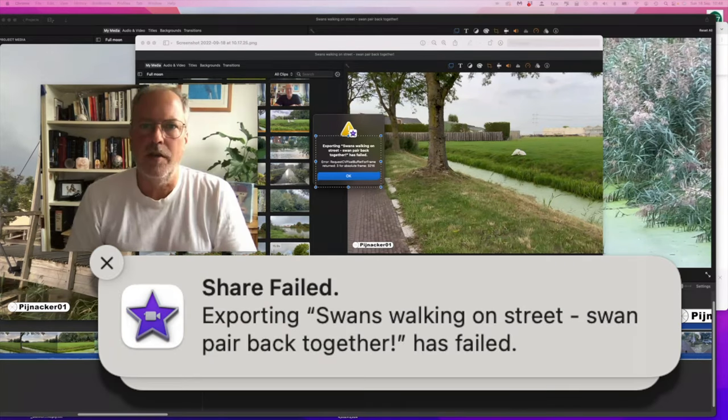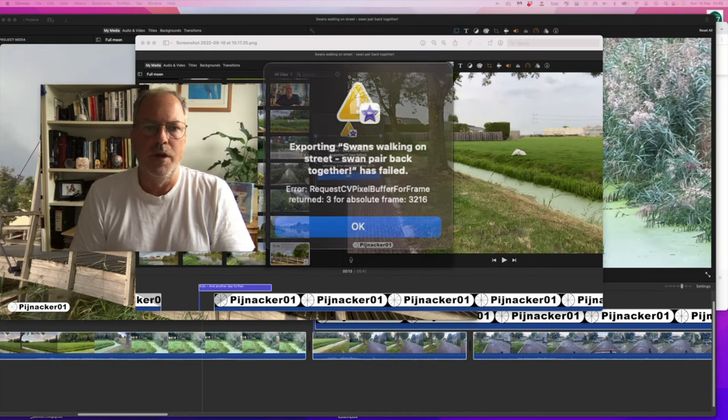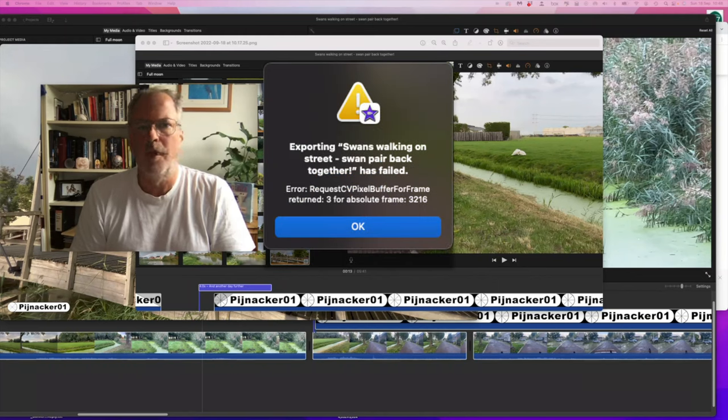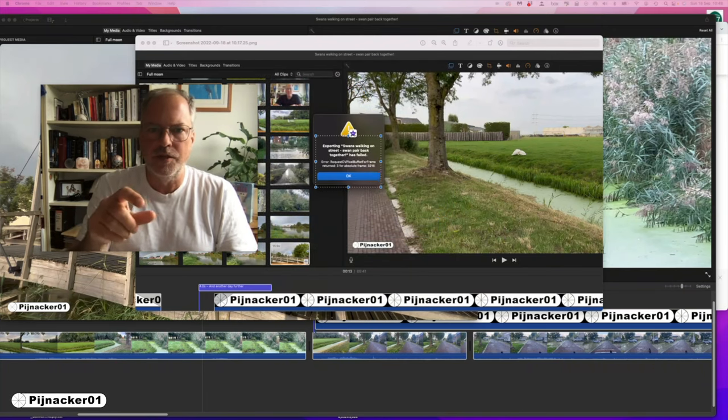So if you're getting this error in iMovie when you're trying to export your video for YouTube, or just to export for MP4 on your hard drive, the request CVPixelBuffer for frame returned and all that number information. The solution is you take that end number. In my case, it was 3 for absolute frame, semicolon, 3216.